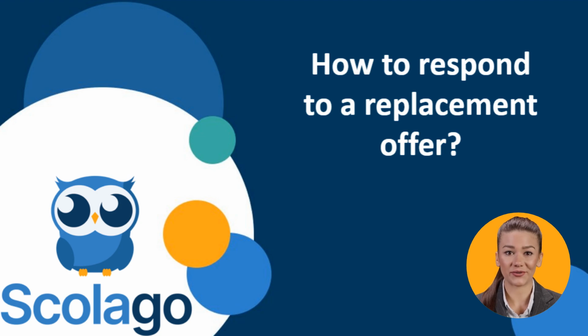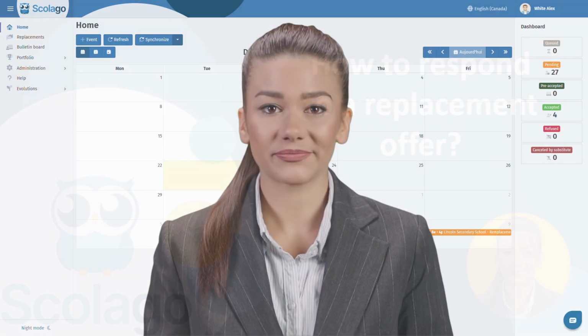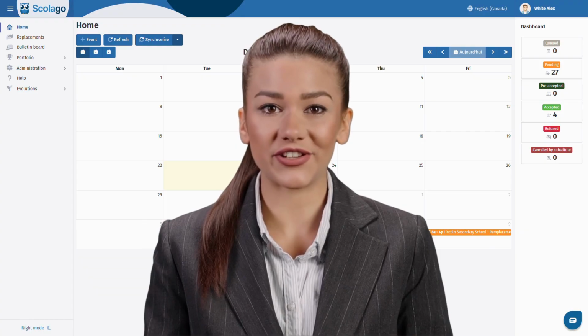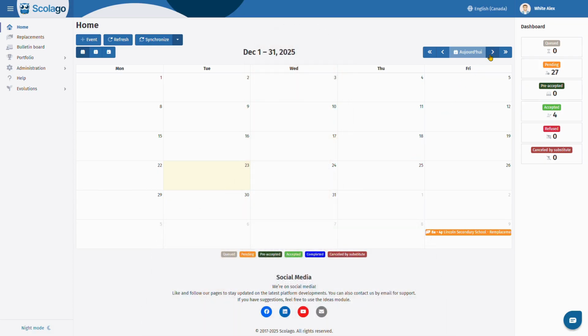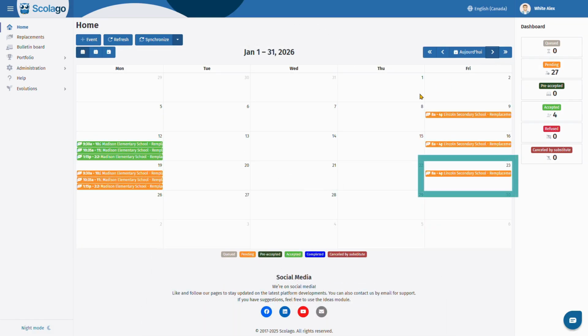How to respond to a replacement offer. If you have received replacement offers and wish to respond, you have two ways to proceed. The first option is to locate the replacement offer with a pending status in your home calendar.